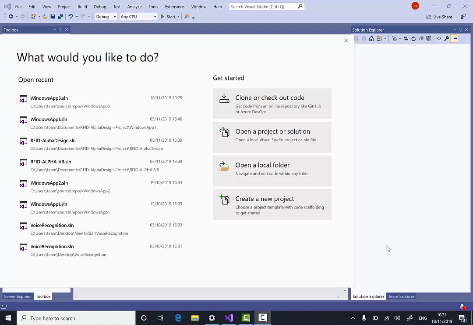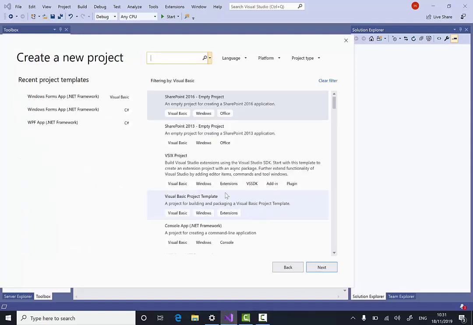In this tutorial, I'm going to show you how to create a serial number for a software application. Without the serial number, people will not be able to use your software application. Now to do this, I'm going to select Create a New Project.